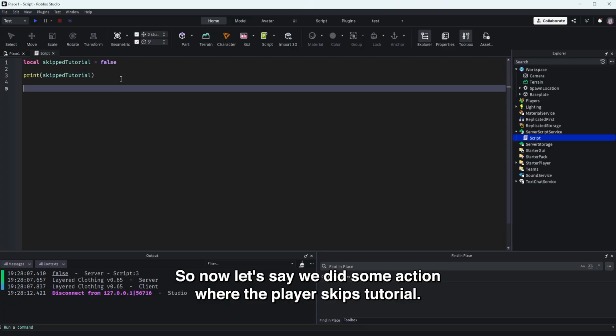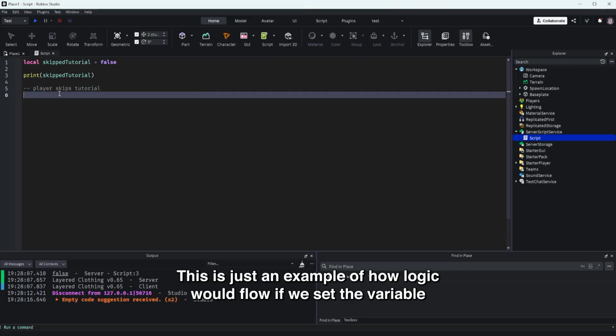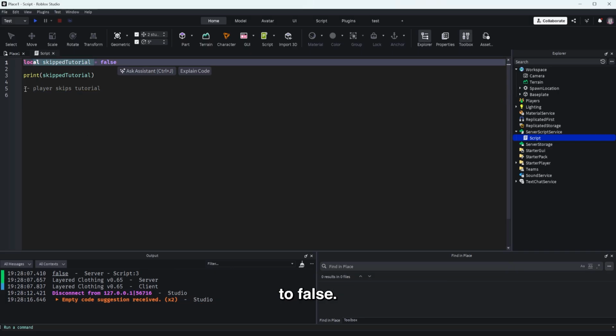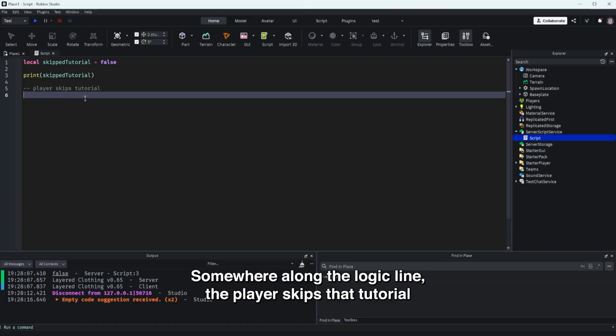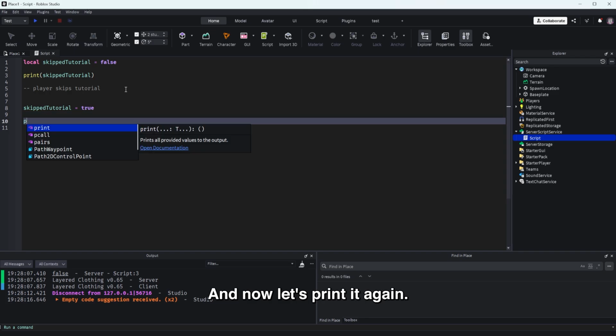So now let's say we did some action where the player skips tutorial. And keep in mind, these are just comments. These obviously aren't part of the script. This is just an example of how logic would flow. So we set the variable to false. Somewhere along the logic line, the player skips the tutorial, and we're going to set their skip tutorial variable to true. And now let's print it again.